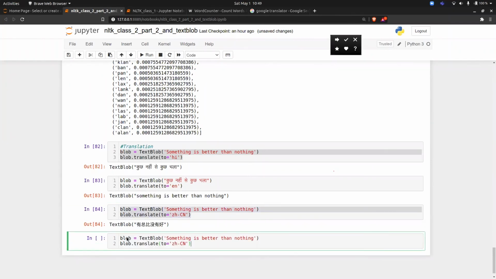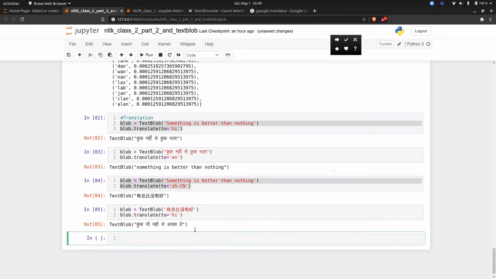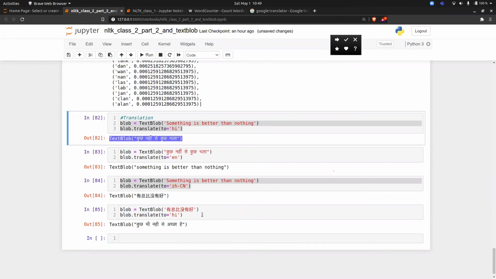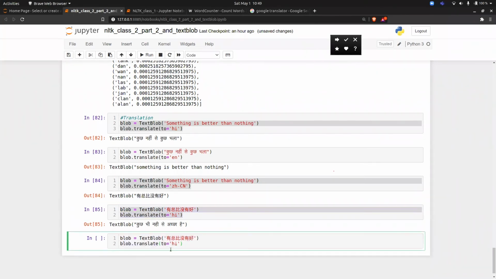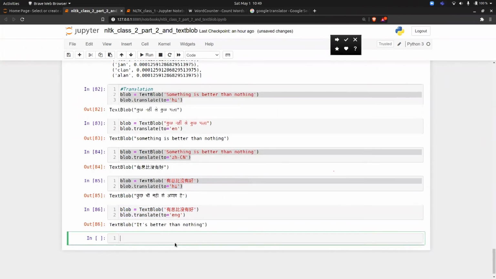So just come here, copy this, paste here. I want to convert to Hindi. Let's see the Hindi version of this, from Chinese to Hindi. If I run this, it is कुछ नहीं से कुछ से अच्छा, कुछ भी नहीं से अच्छा है. So it's changing a bit, and let's try to give English.